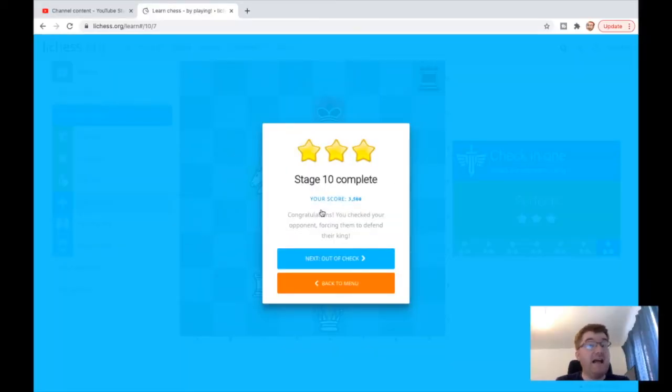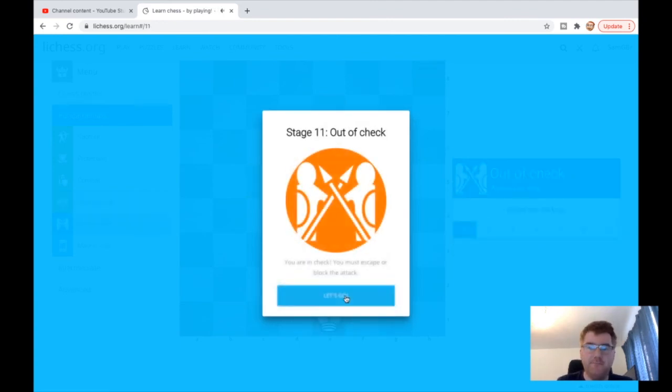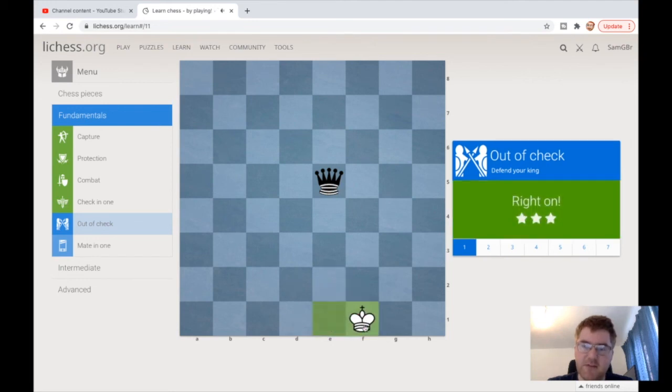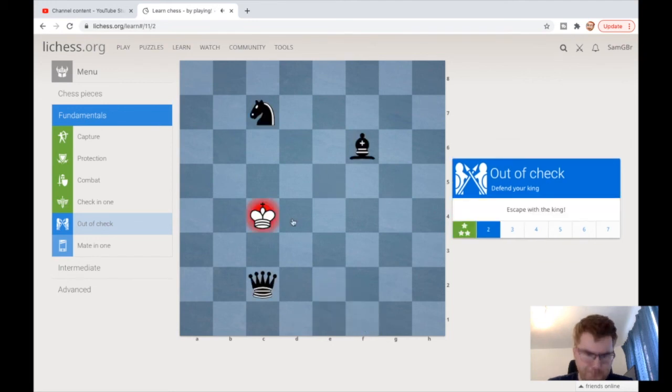Okay, so now we're going to look at the other way round. So when we're under attack, how can we defend? Get out of check. So the easiest way is just to move out the way. So with this one here, for example, I can move to any square the queen can't attack. The queen can't attack this square, so I move out the way.